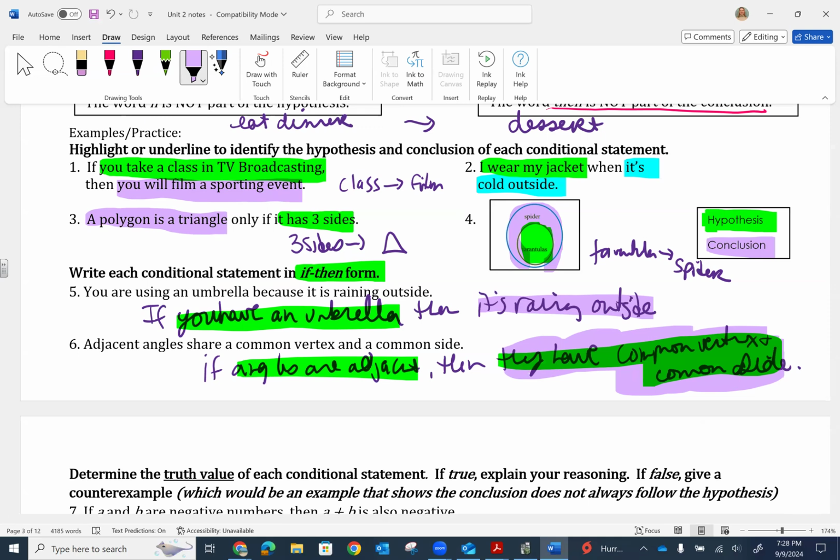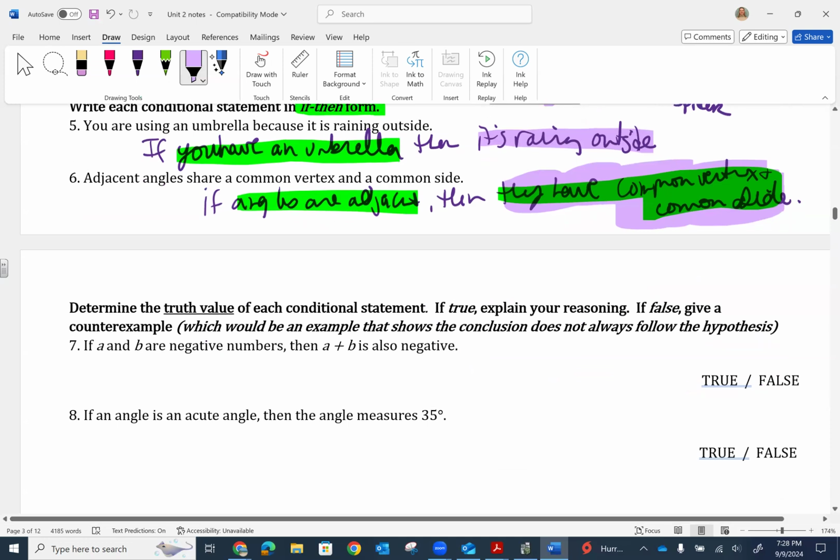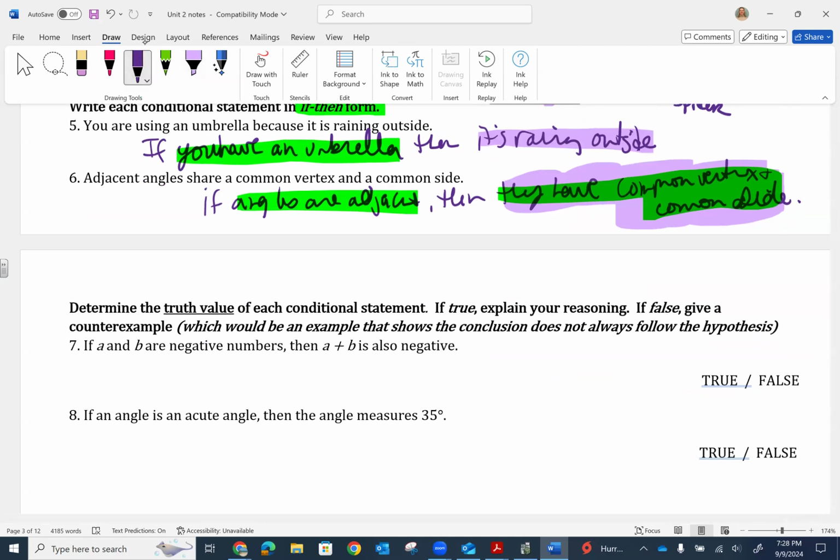So next part, let's turn the page. On the back, we're going to talk about whether things are true or false. If you have an if-then statement, you can never prove that it's true by just showing a bunch of examples. What you can do, though, is say I've got a bunch of examples that show it, but if you happen to find a non-example or a counterexample, then you can show it's not true.